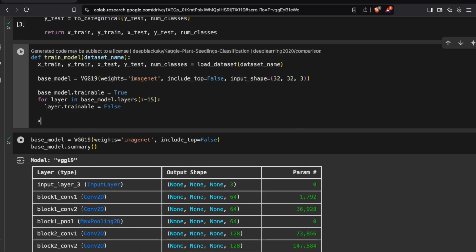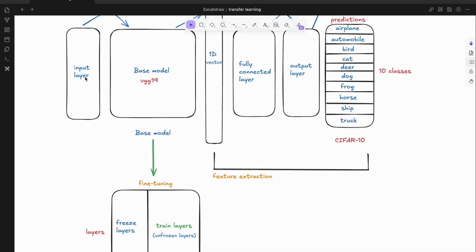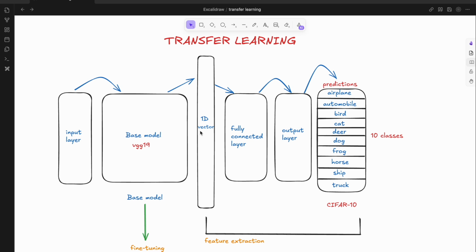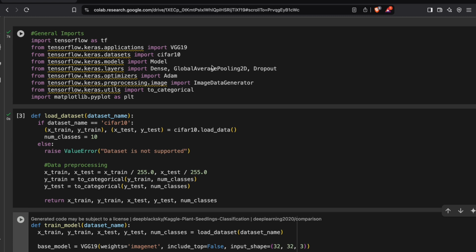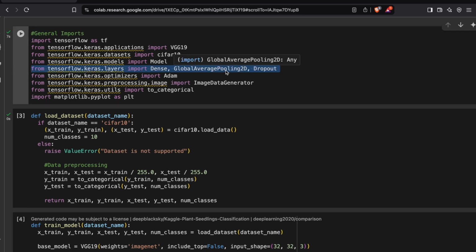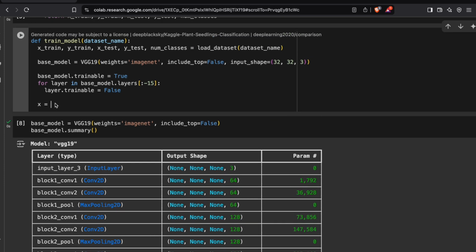Next, we create a variable called x, and we take a look at our diagram again. Since we completed this portion, it means that we are here now. We need a one-dimensional vector that we can feed into a fully connected layer. So to do that, one technique that is mostly used is what we call global average pooling. Remember, we got it from here, the GlobalAveragePooling2D. So that is what we are going to call. We are going to use that instead of the flatten.